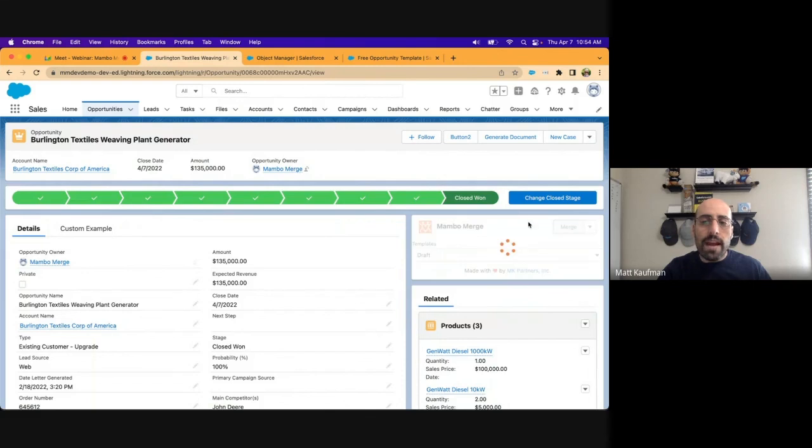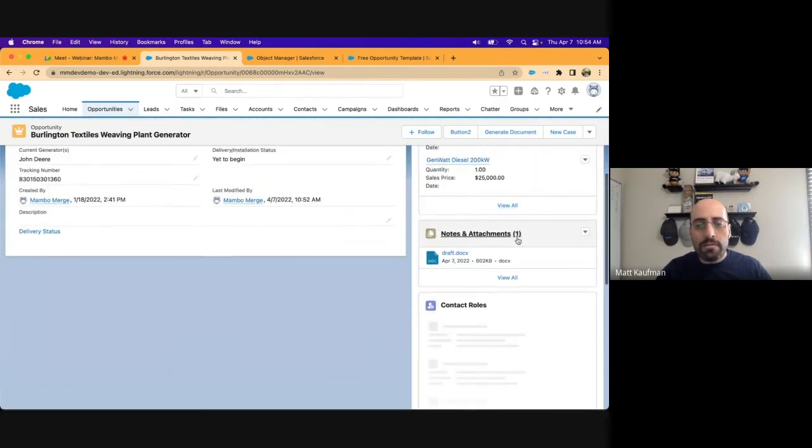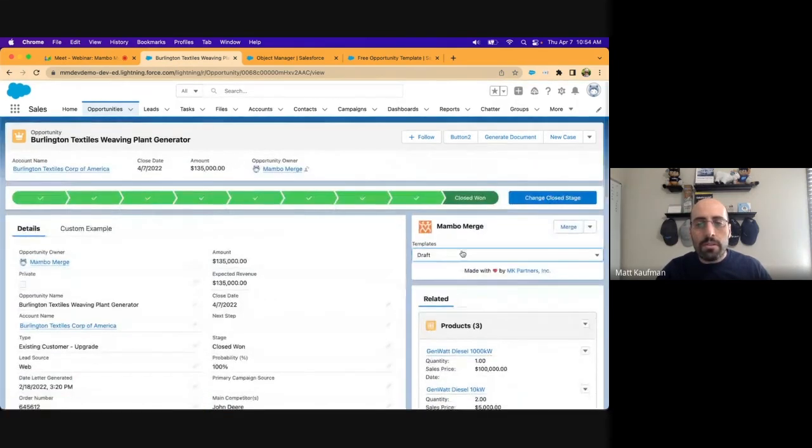Now, the same thing is going to happen. For this particular configuration, I had specified, please attach the resulting document to the record. And so you can see here, instead of opening it up right away and downloading to my computer, which is the default mode, it actually attached it down here, and we can see draft. And if I were to choose final and do that one, it'll go ahead and generate that final one too.